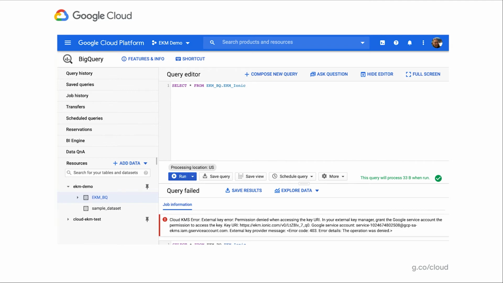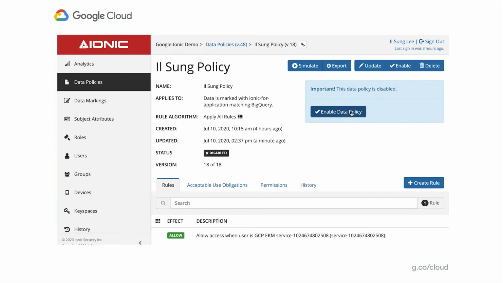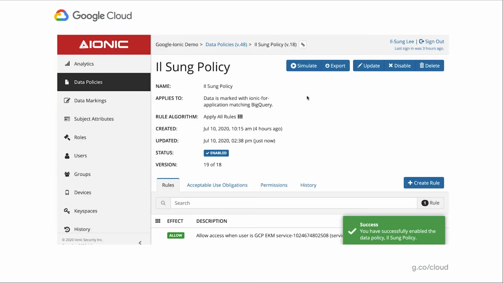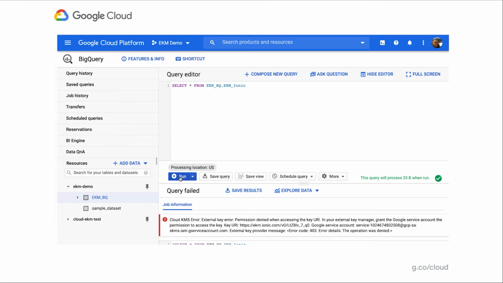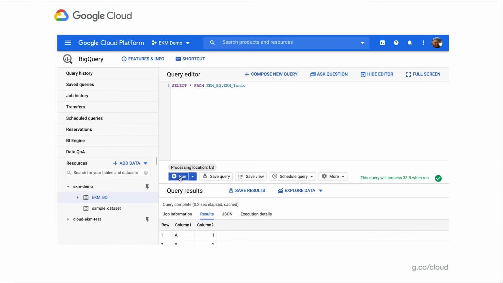Now, to re-enable that, all we have to do is re-enable this key policy, and I just did so right now. I go back and hit run for the same query again, and now the data is available again. So this is a quick demonstration to show how tightly linked the ability to decrypt the data and run the query is to the key that's external.